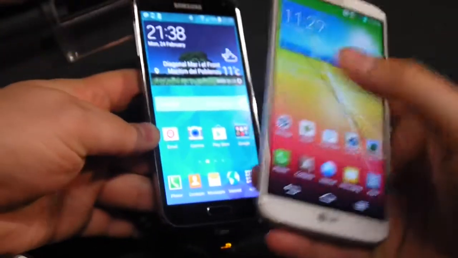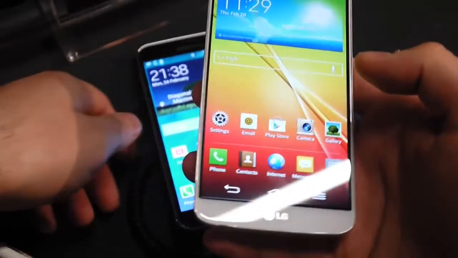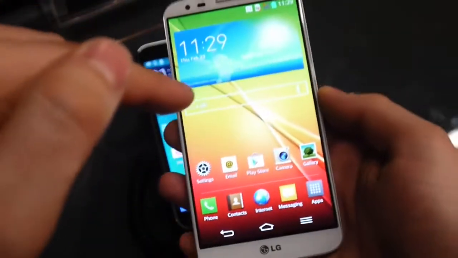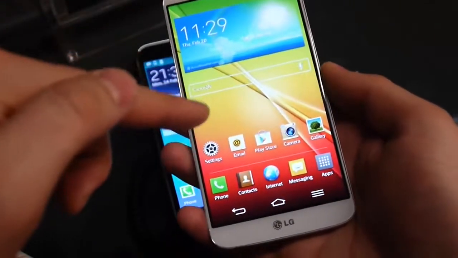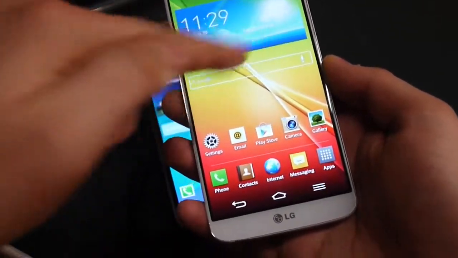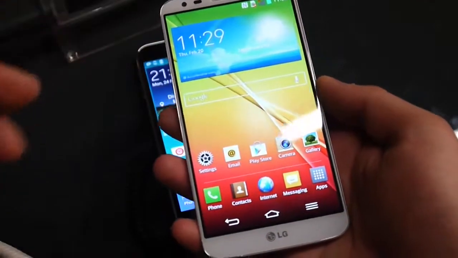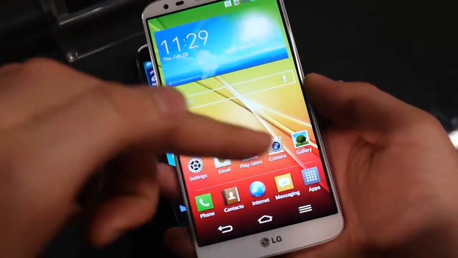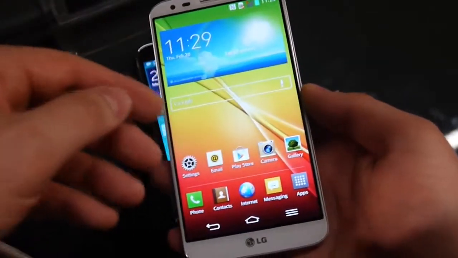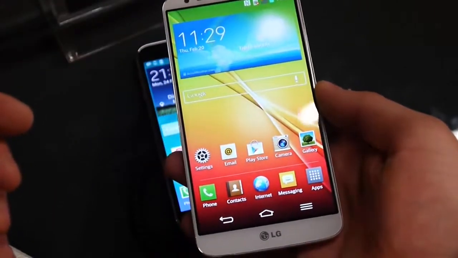The LG G2 doesn't have a fingerprint scanner, but it is expected to get LG's Knock Code feature, which basically will allow you to create your own unlock pattern for the lock screen of the device, and with up to 86,000 combinations, that should prove as a decent security feature for your LG G2.